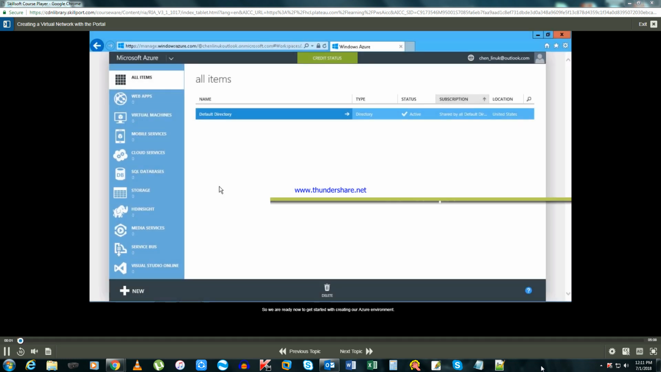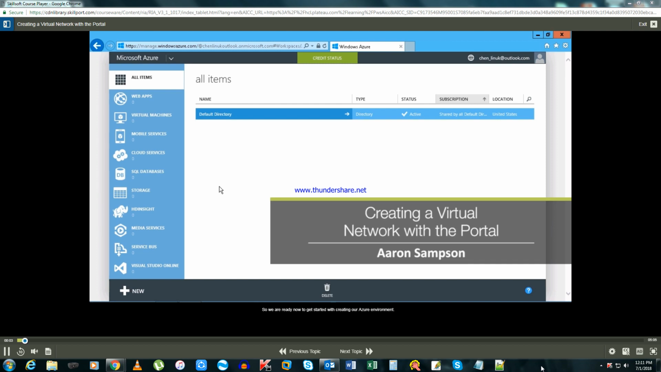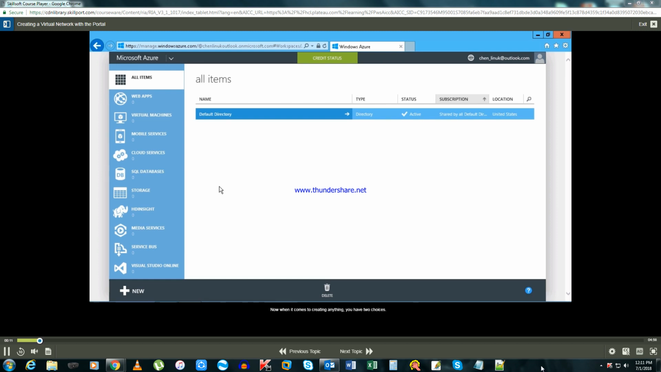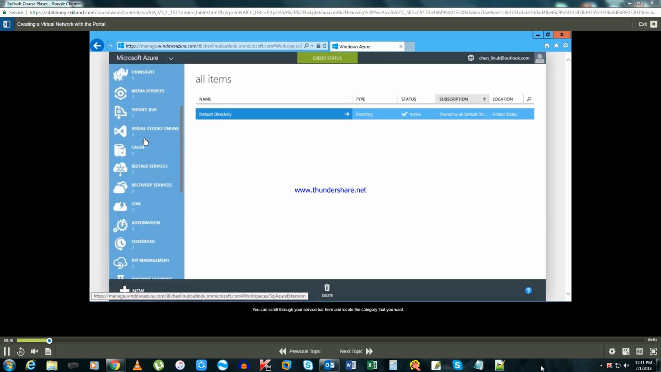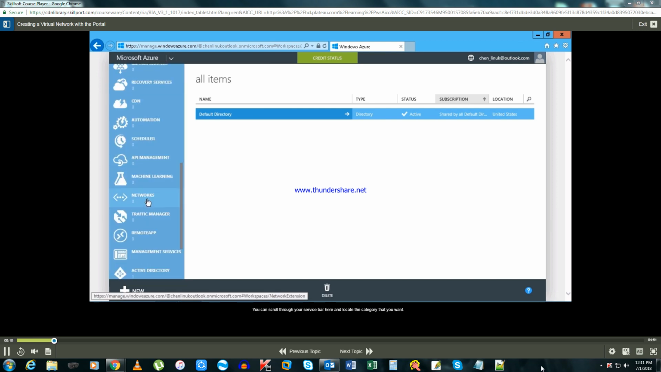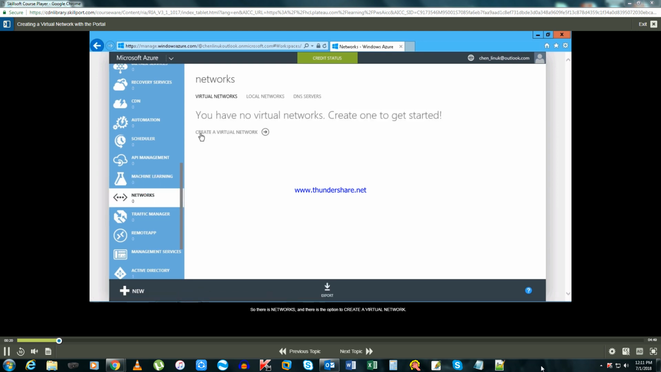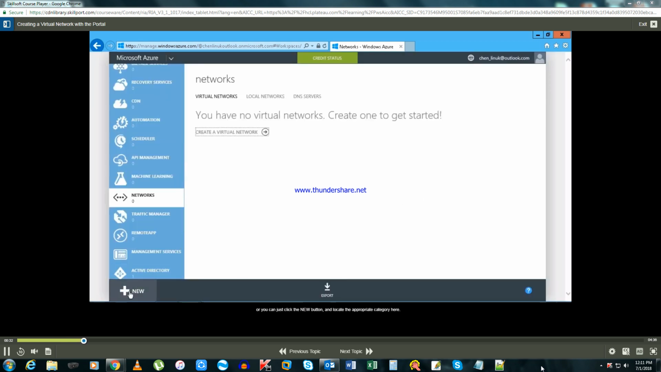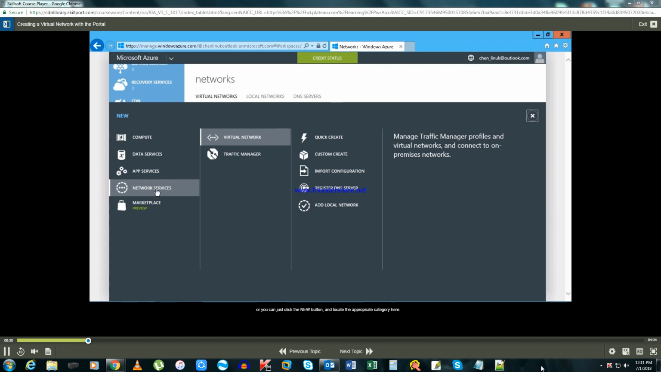So we're ready now to get started with creating our Azure environment, and in this demonstration we're going to take a look at setting up a new virtual network. Now, when it comes to creating anything, you have two choices. You can scroll through your service bar here and locate the category that you want. So there is networks, and there's the option to create a new virtual network. You can see that this pulls us into what they refer to as the custom create, this multi-page wizard. Or you can just click on the new button and locate the appropriate category here.